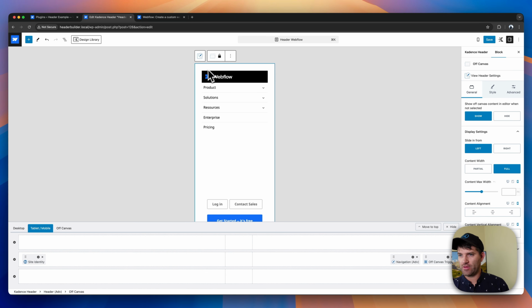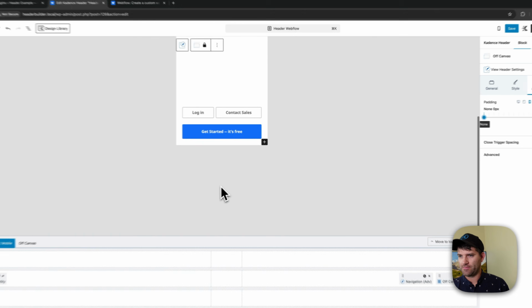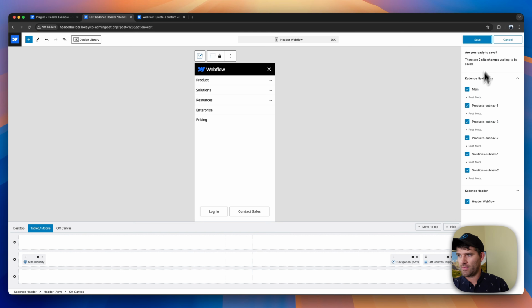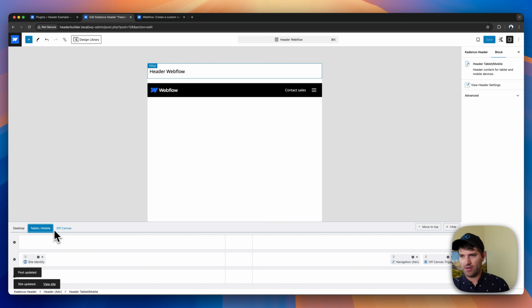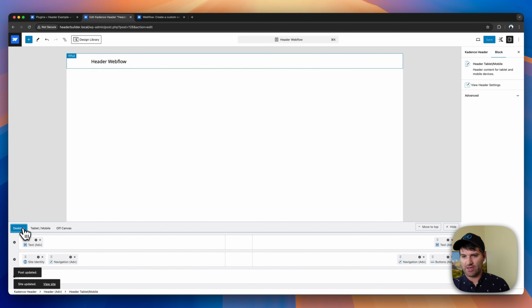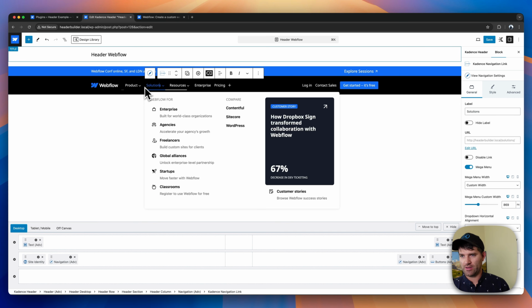And then from there, we need to grab the off canvas, padding to none. Hit save. Okay. And there you have it. We've just built out this pretty intense navigation.